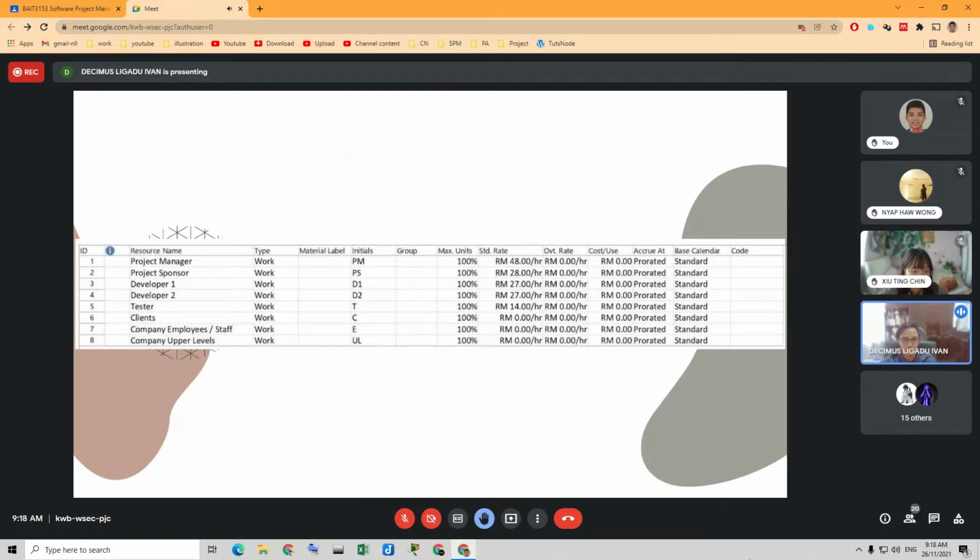So for the resources, there will be a project manager, project sponsor, developer 1 and developer 2, tester, clients, company employees or the staff, and the company upper levels. The standard rates for each of the resources here are 48 ringgit per hour for the project manager, 28 ringgit per hour for the project sponsor, 27 ringgit per hour for developer 1 and developer 2, 14 ringgit per hour for the tester, and the client's company employees and staff and company upper levels will have no standard rate.